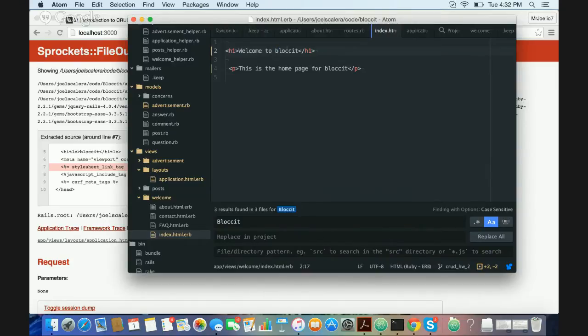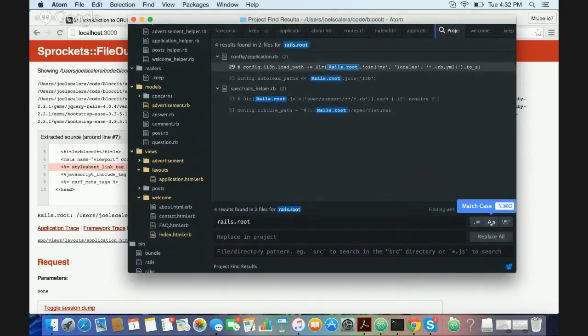Try to search Rails root. So do Command Shift F and then go rails.root and see what happens. Rails .root. And then I guess take out the case sensitivity, so click the A button. Okay.